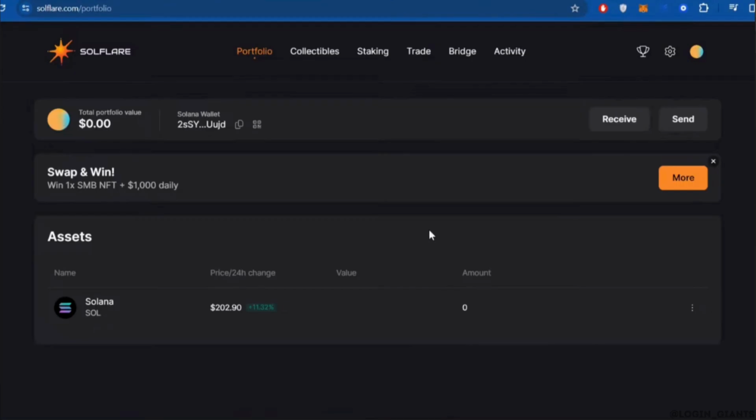And there you go. The Solana network has been connected to MetaMask. So that's all for today, and this is simply how you can add Solana network to MetaMask wallet.